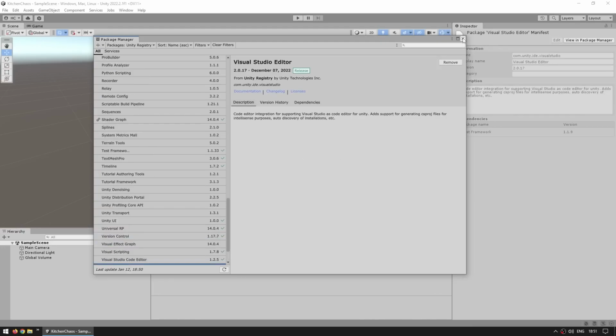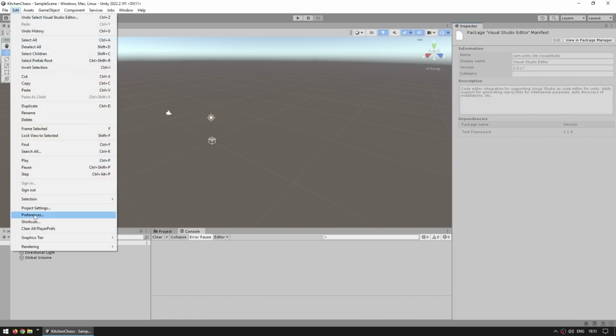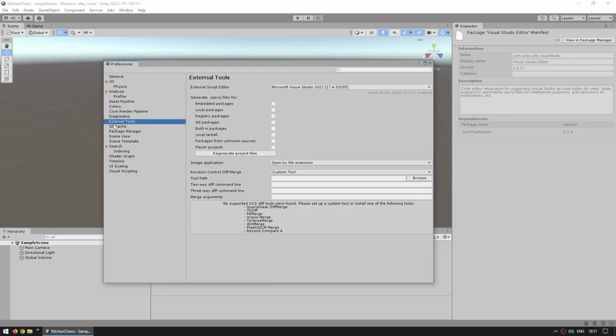Okay, it's done. So next, let's go up into Edit and let's open up the Preferences. Then over here, let's go down into External Tools. And on the External Script Editor, make sure you select the one you're using. So again, for me, I'm using Visual Studio 22. And also over here, you've got a bunch of extra options. Now, if you want to play around with reading the source code for the various Unity packages, then you can tick all these boxes. But in our case, for this simple game, we don't need that. So go ahead and leave everything just like this with defaults.